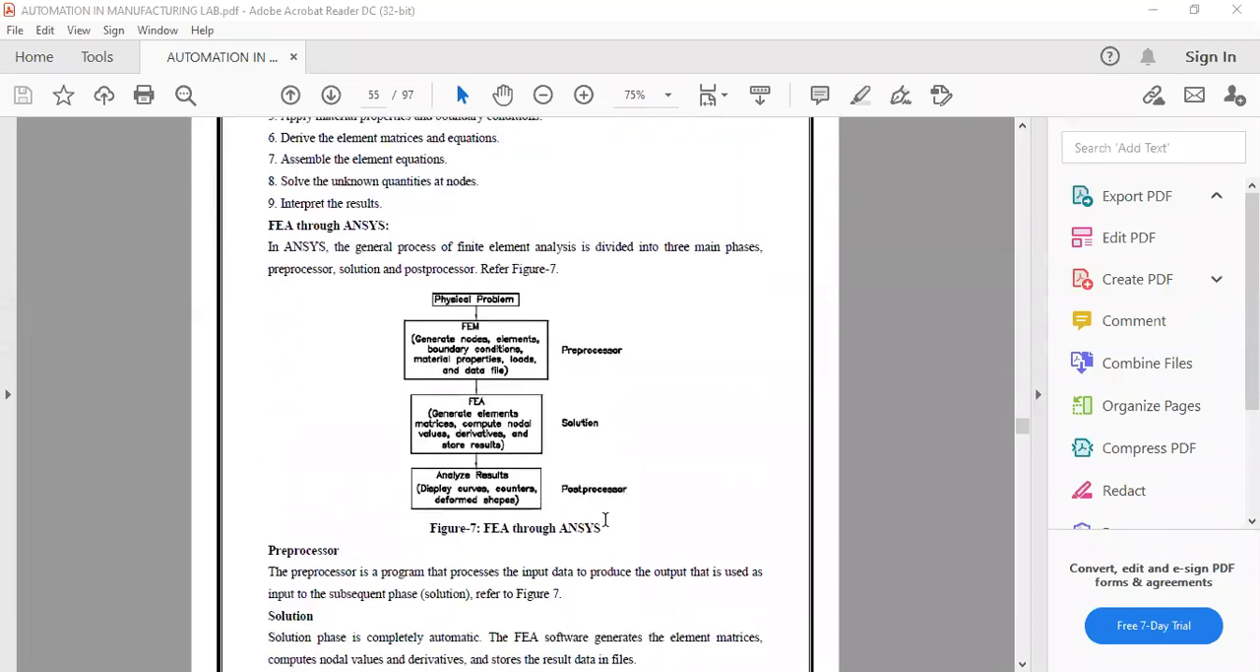FEA through ANSYS. This is the general flowchart, you can say, of what goes on in FEA. What we are doing is, there is a physical problem and we are trying to simulate that. We are trying to imitate, copy, what is happening in the experiment. So in the pre-processing part, you take the model from the CAD software. You generate nodes and elements, basically meshing.